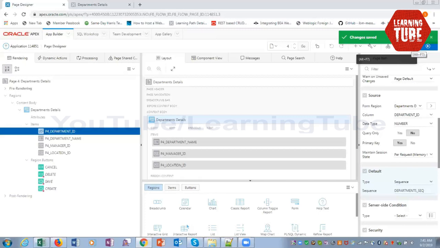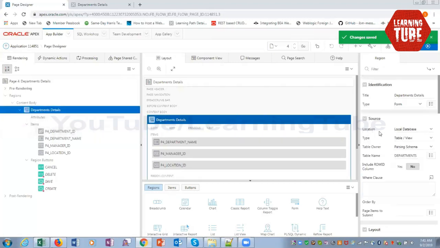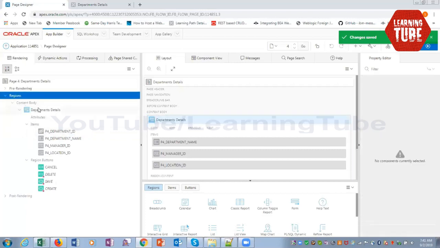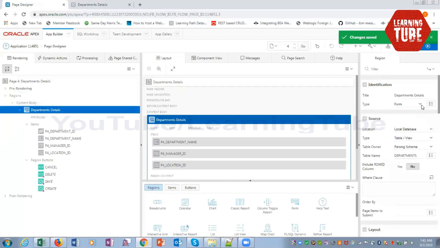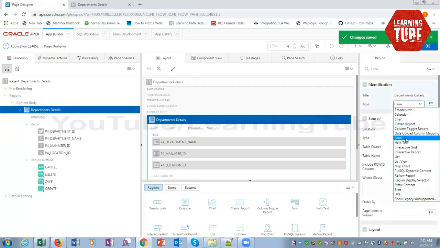Hello, I'm back. So we will move on to master detail form, but before we move on to master detail form, let's explore what the components of a page are. So first of all, this department details is a region. This is a region, and this type is form.